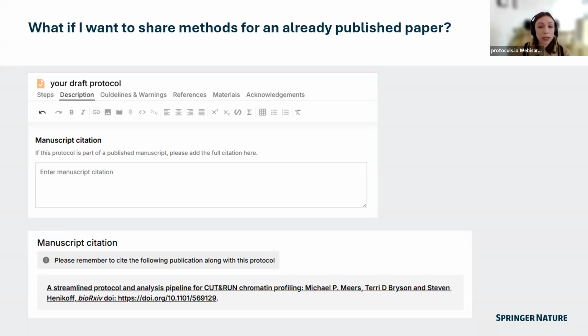But I think an important thing to highlight here is that if you do go through this process, it's a one-directional process. So people will be able to find your paper from the protocol, but because the paper is already published and it doesn't link to the protocol, people won't be able to arrive at your paper and then know that the protocols.io protocols are available. And that's why we encourage people to think about that before they're publishing their papers, so they can include that protocols.io DOI within their research paper.